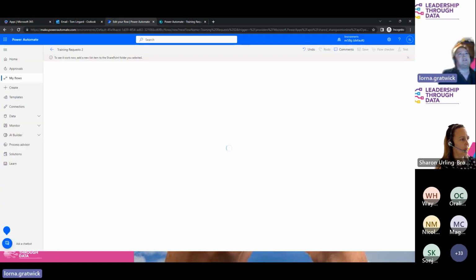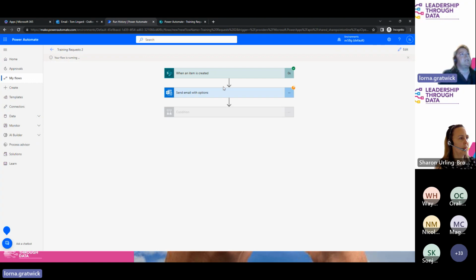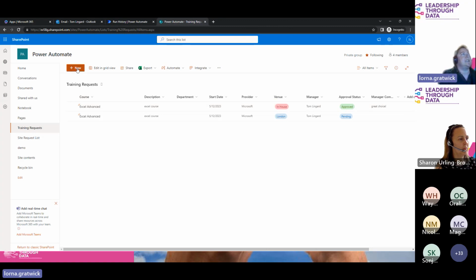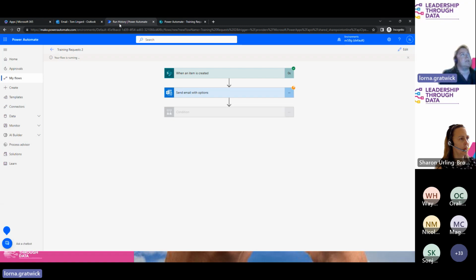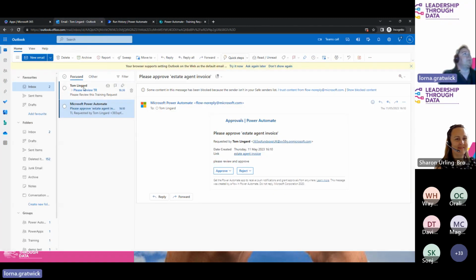So that flow is now running through its test. I always do test when I'm building workflows because it actually runs it a lot quicker than if I just added something to my training request list. I'd probably have to wait 5 minutes for it to start thinking about, oh, something's appeared, I'm going to run my workflow. It always feels like 5 minutes anyway when you're doing a demo. So my email has already come in.